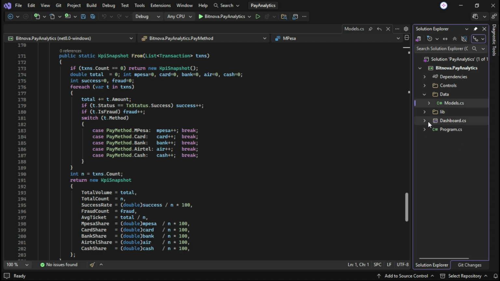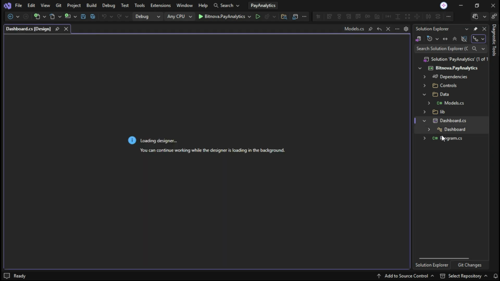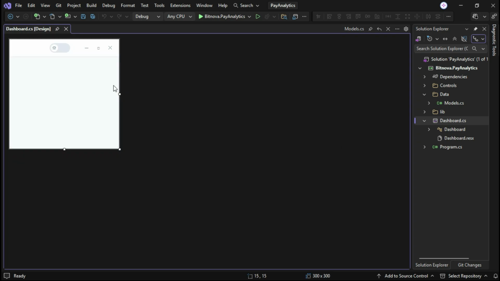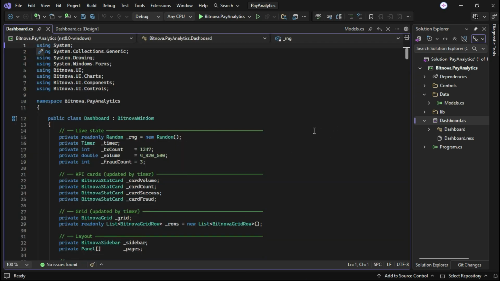What you're looking at right now is a payments analytics dashboard, built for the Kenyan market, showing M-Pesa transactions, card payments, bank transfers, and fraud alerts. And here's the part that should get your attention. This entire dashboard is one file, 573 lines of code, no custom drawing, no GDI boilerplate. Every single thing you see on screen is a Bitnova control.